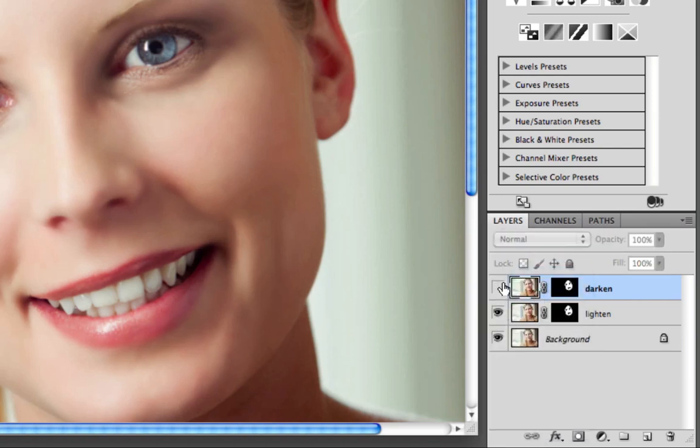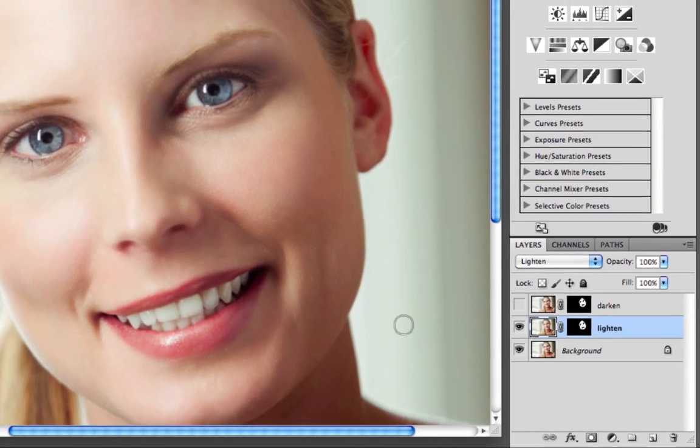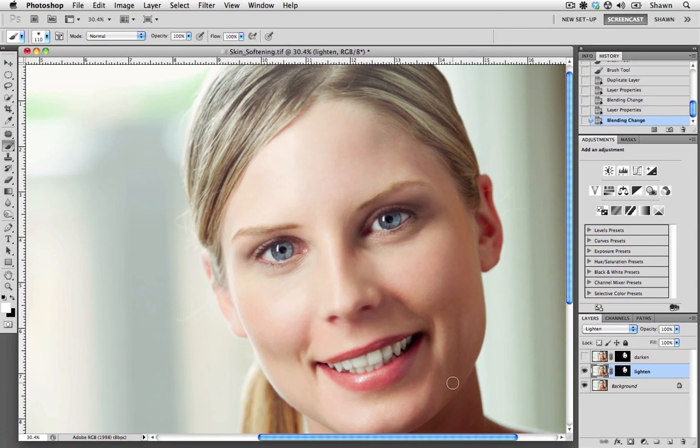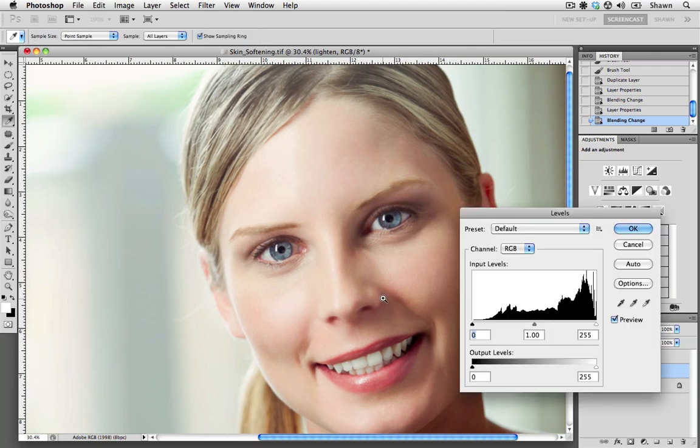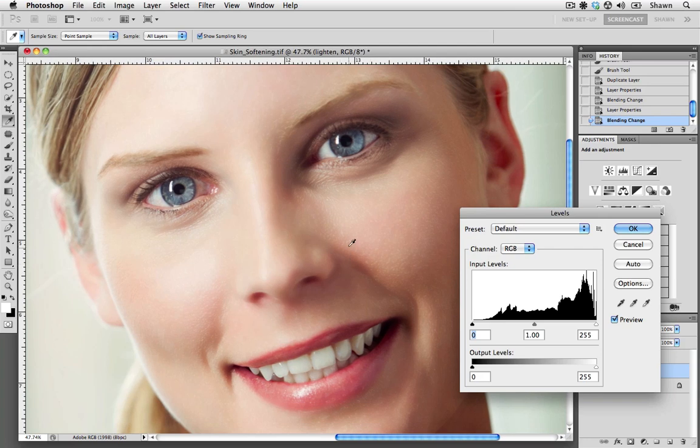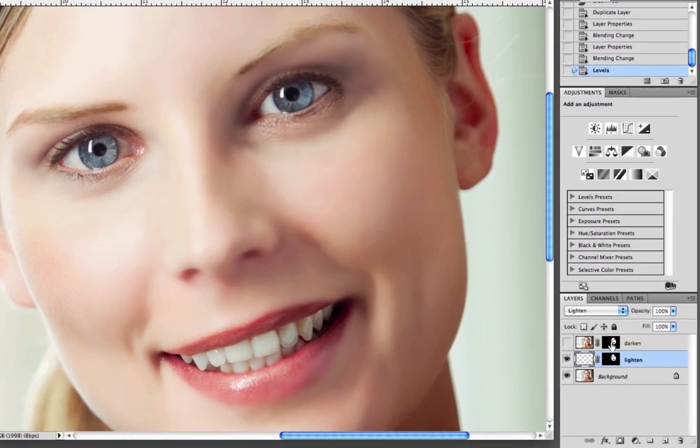Now we're going to hide the darken layer and make sure that we have our lighten layer selected. And I'm going to hit Command L or Control L on a PC to bring up our levels. And I'm just going to zoom in a little tighter. And as you can see, we do have some of these white little lines. I'm going to bring the midtone slider to the left just to lighten some of those light lines. And I think that looks good right about there.